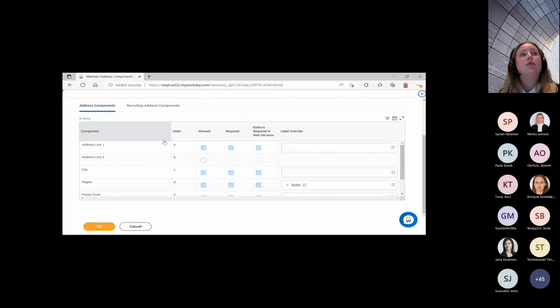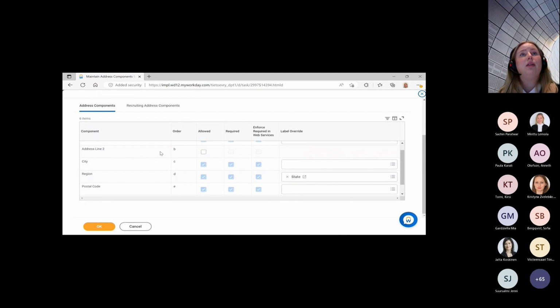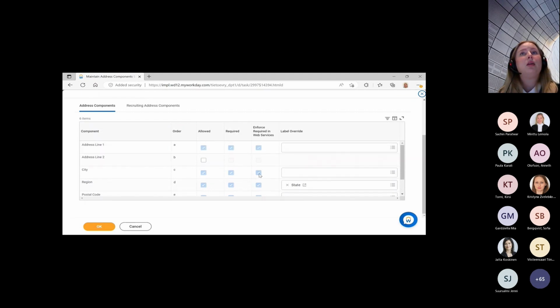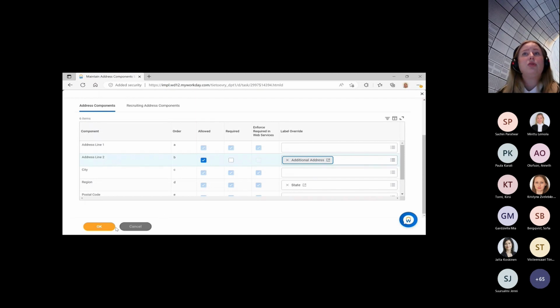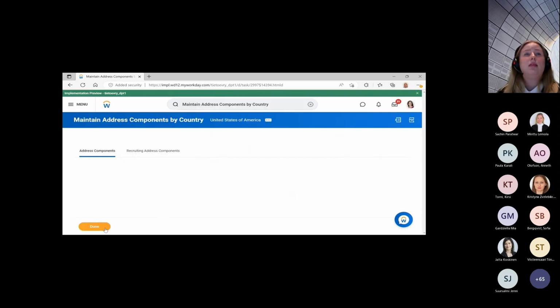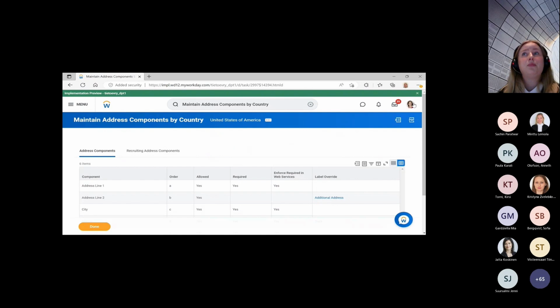Here you can see that some lines you can't configure, and this is because it's required for this country. You can also see this label override, where region is now called state. And here I can also add that the address line 2 is called additional address.